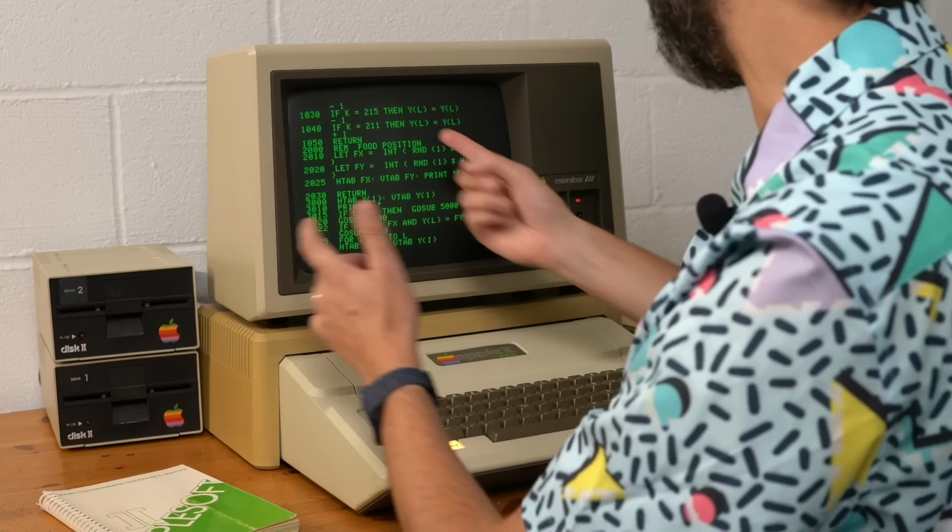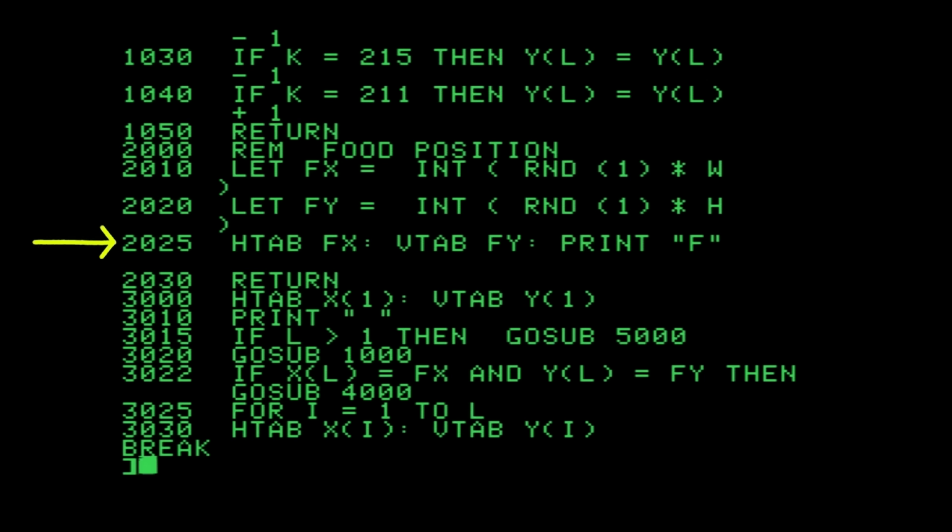Oh, illegal quantity in 2025. So it picked an invalid location for the food, probably because one of the positions it could pick is 0, which is not a valid column or row position. So there's more that I need to do here, right? I need to do some error checking to make sure the food is always picked between 1 and 40 and 1 and 24. I need to make sure the snake is not allowed to go off the edge. Game is over, or run into itself, game is over.